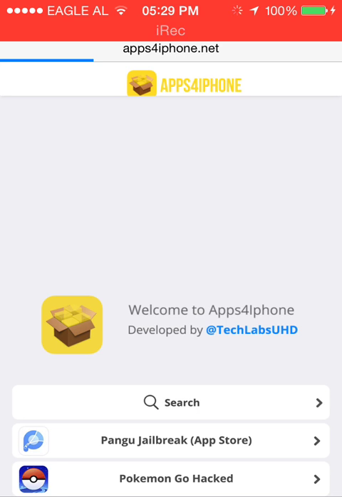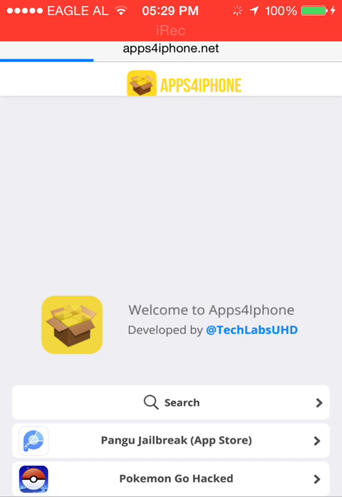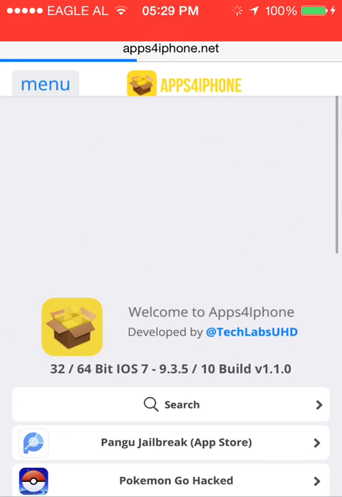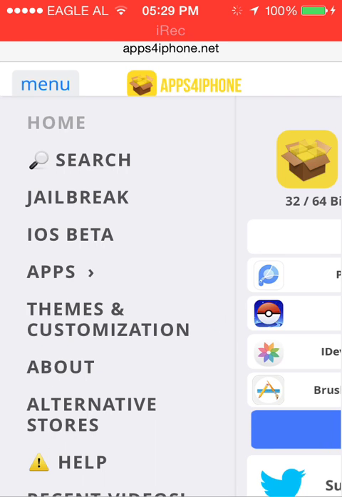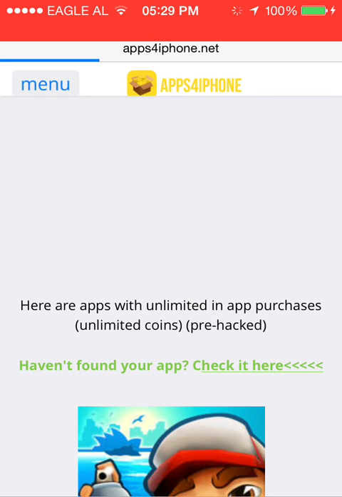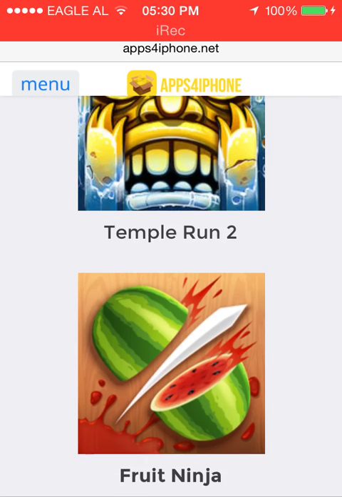When it's open, here it is, Pokemon Go hacked. First you wanna do, wait for app loading. Go to the menu, go to the apps, pre-hacked games. Here it is. The Subway Surfers, Asphalt 8, Temple Run.